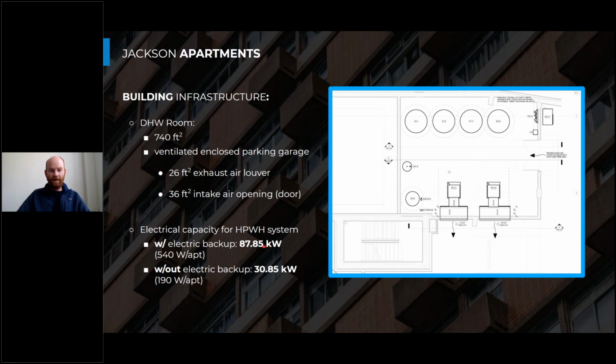And then I did mention that we have a full electric backup. Sometimes I get asked how much electricity, or what load we have to plan for, because electricians might not be very familiar with this heat pump technology. So it's helpful for them to get a rule of thumb or baseline estimation. With electric backup, we're going to see about 540 watts per apartment for this type of system design.